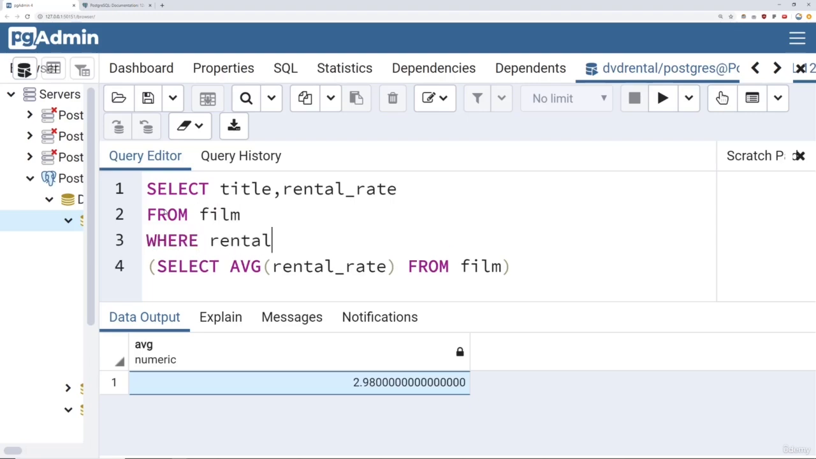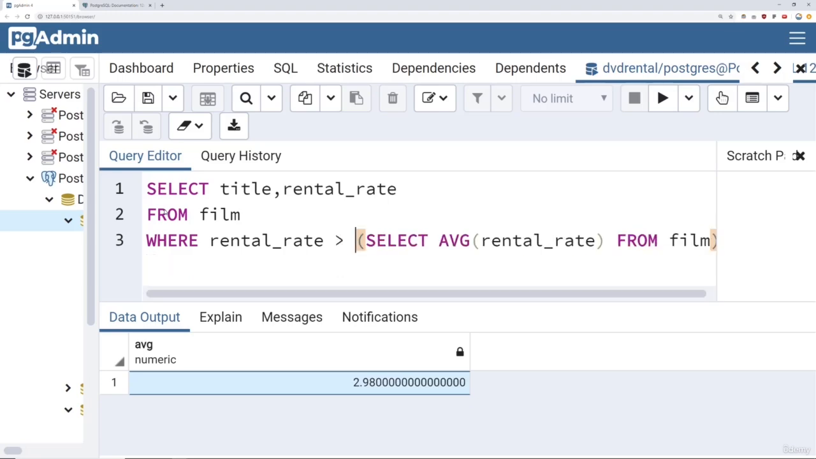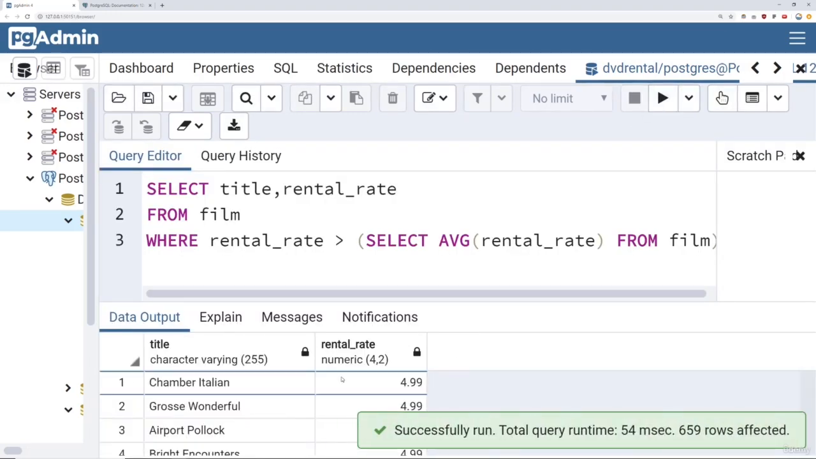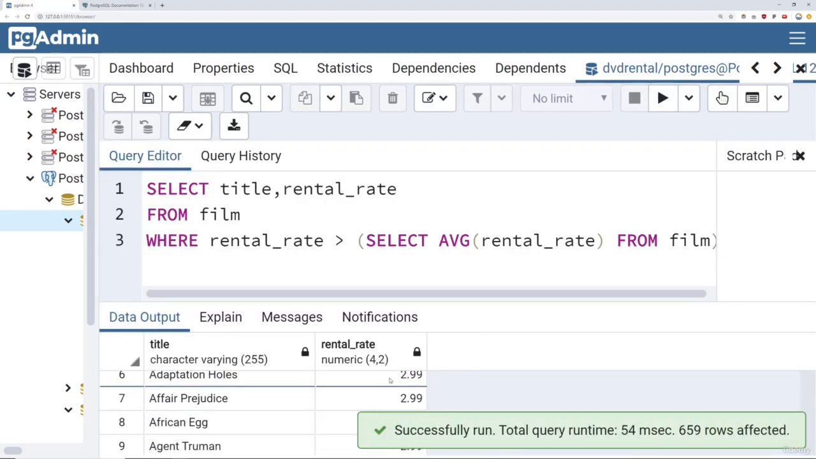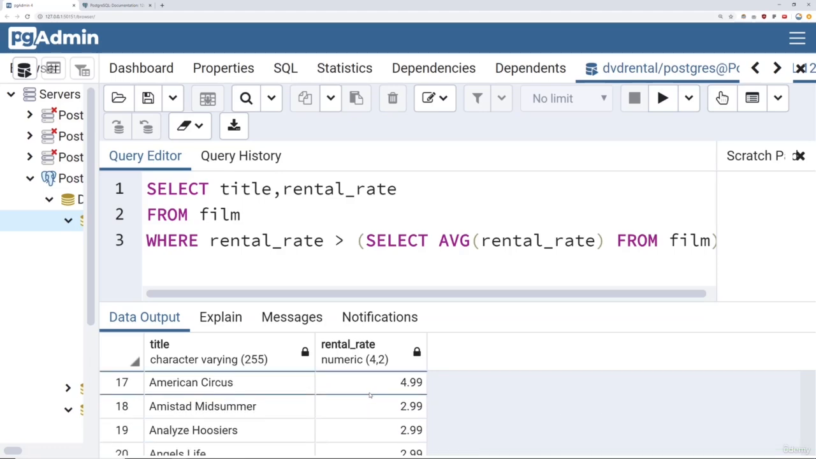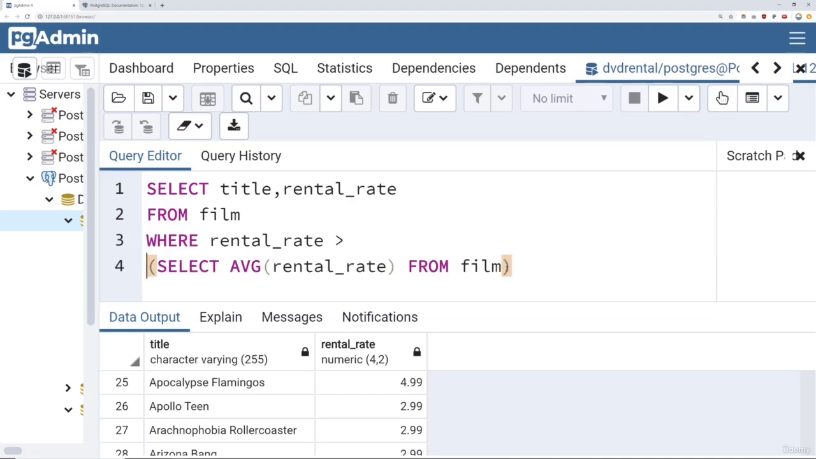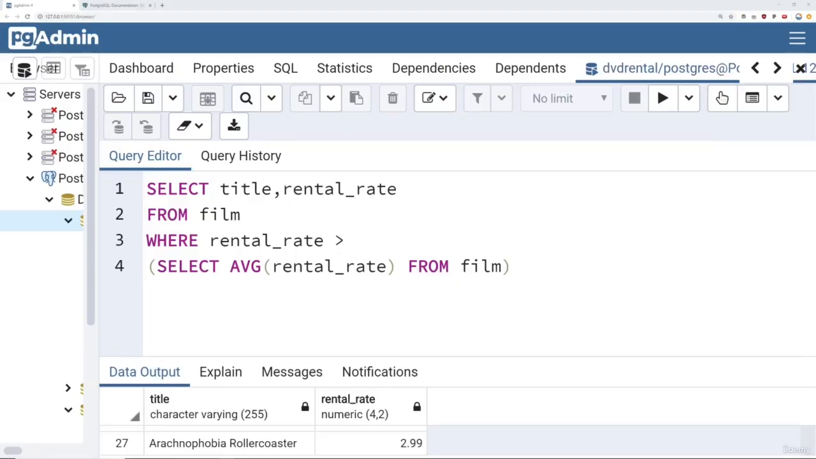we're going to say rental rate is greater than the results of this subquery, which is $2.98, which means when I run this, I should see back all the rental rates here, $4.99, $2.99, etc. These are all greater than $2.98. Okay, so notice here that this subquery in parentheses will get executed first in order to calculate that average, and then it becomes part of this larger query.